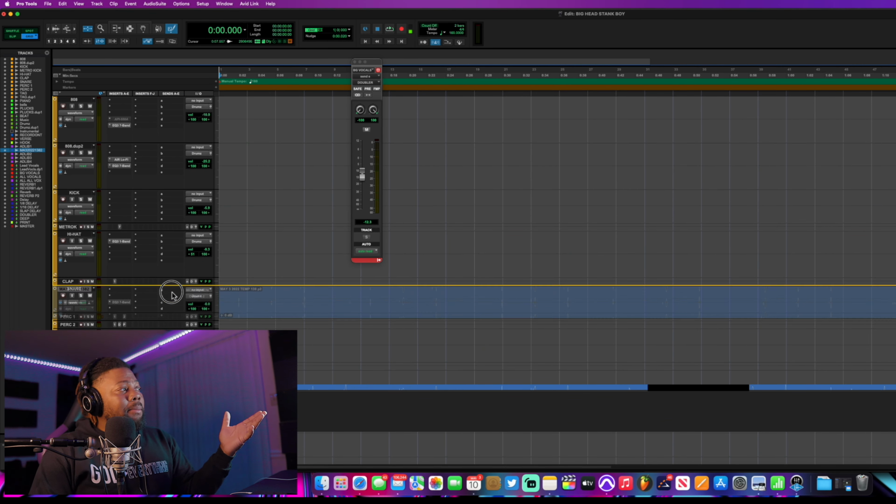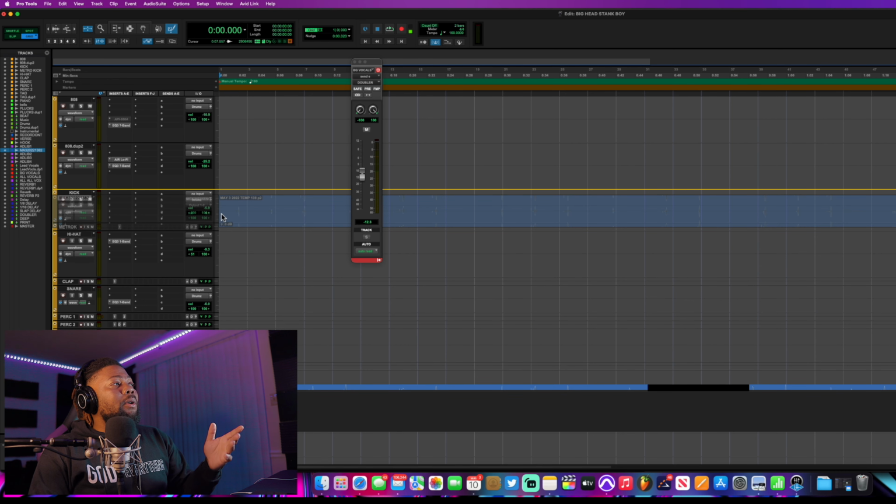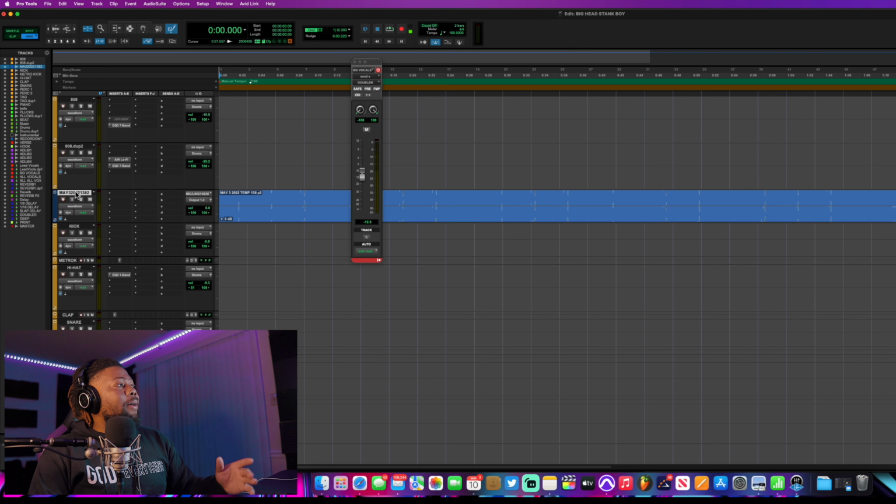OK, so you have some of these tracks here, which are for track outs. If you have the track outs, you can basically put the kick on the kick, put the 808 on the 808 and have a great day.